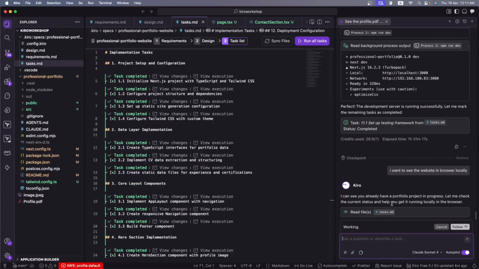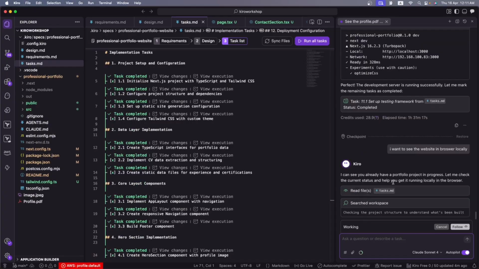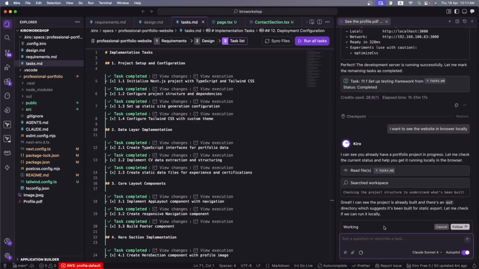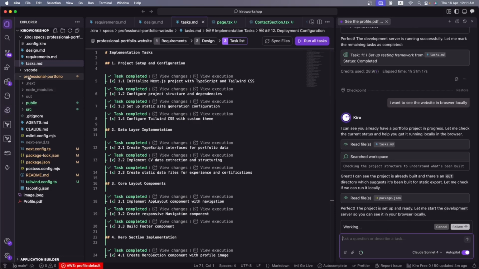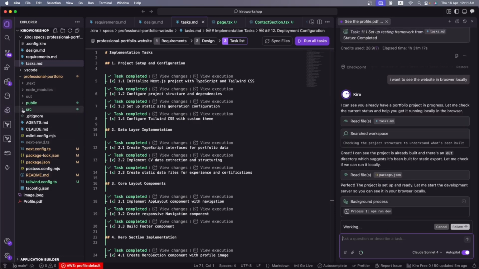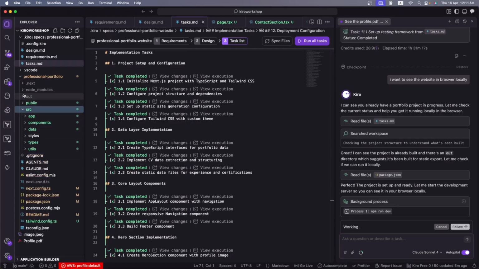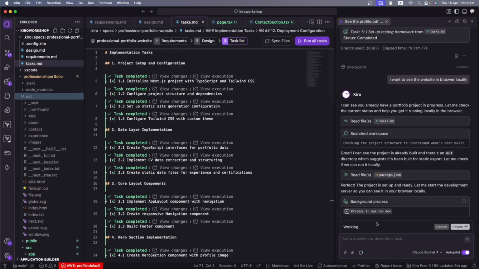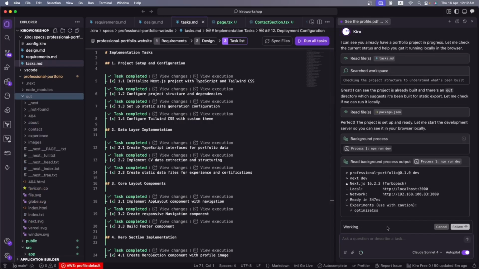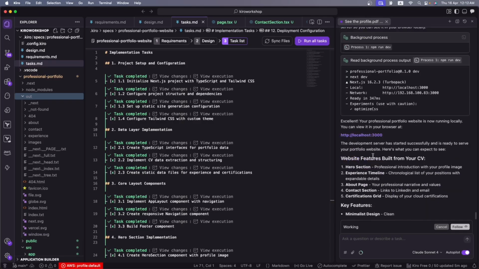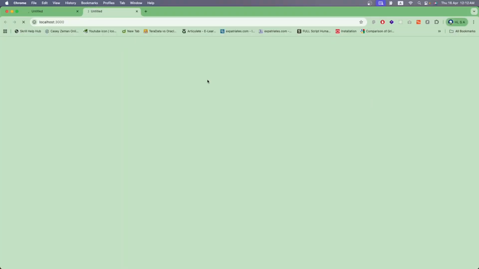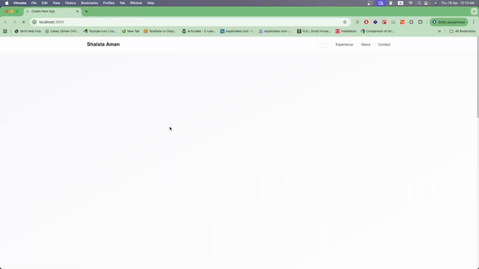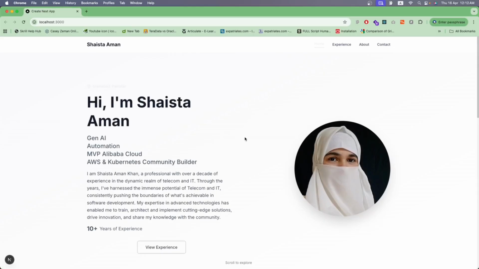Kiro is suggesting that it can show the portfolio website, and there is an out directory. Let me check the source. No, here it is. So basically we can visit this link and see the website. So this is the website.